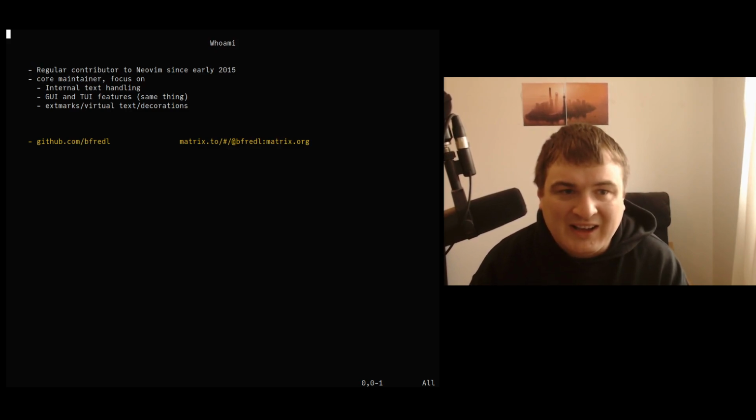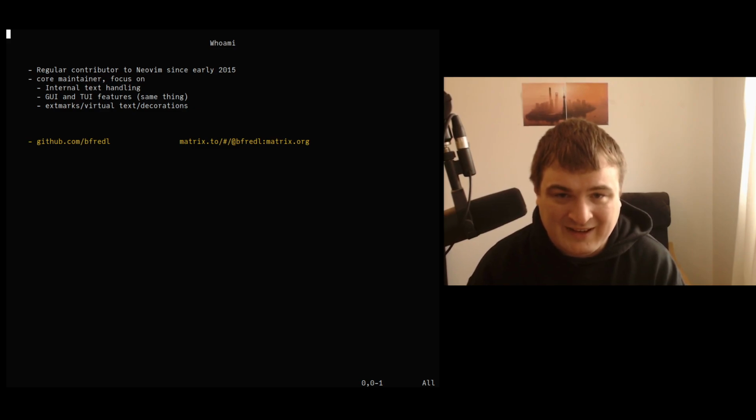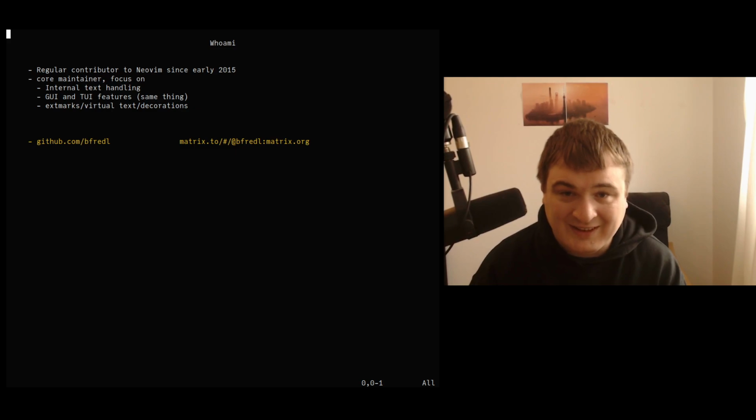I've been a regular contributor to Neovim since almost the start, and since then I am a core maintainer with focus on how text is rendered on screen, and in particular features for both GUIs and the terminal, things like adding virtual text and decorations on top of the text.